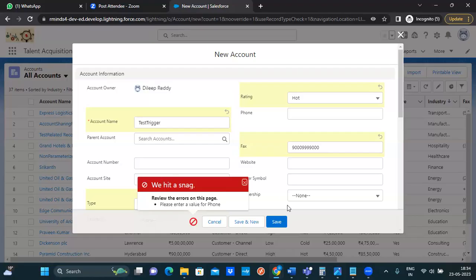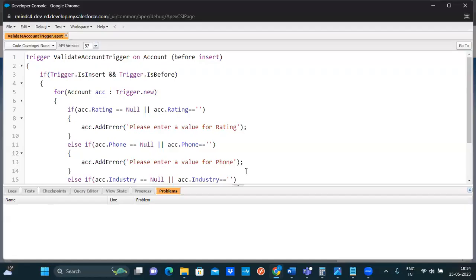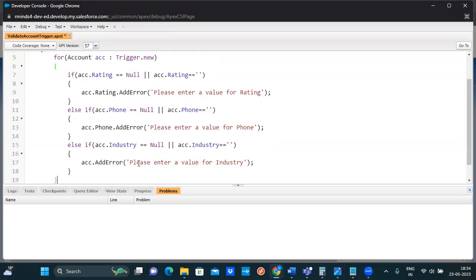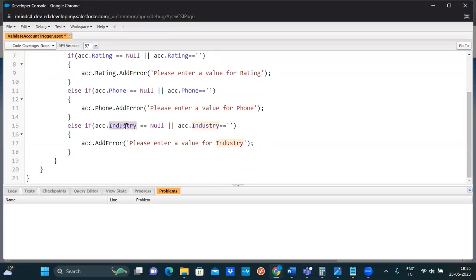Now let's modify our trigger code to show it at the field level. How do we do that? Account.Rating.addError. This will show the error message at the field level. Till now we were showing the error message at the record level. So Account.Phone.addError, Account.Industry.addError. Save it again.